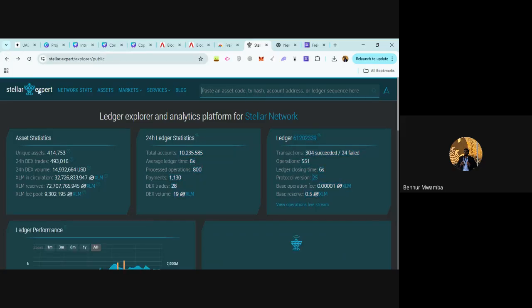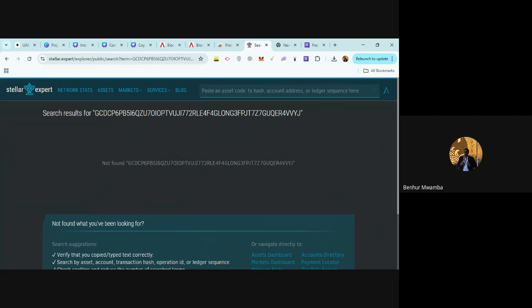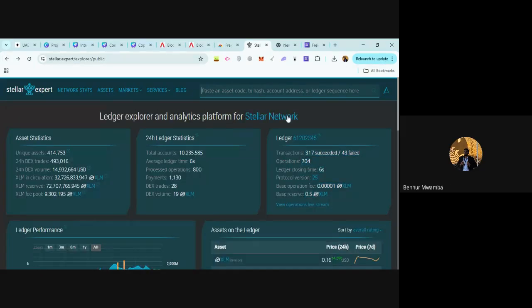So let me go to Stellar Expert. Here on the Stellar Expert network, you'll see public, and you see testnet. So here, I paste this address, and the only reason we see address not found is because your mainnet does not have XLM. Your mainnet needs to have at least one XLM to be activated on the mainnet. But right now you just activated it on the testnet. You get it? Yes, I get that. So that's why we don't see it there, but we'll see it on the testnet.